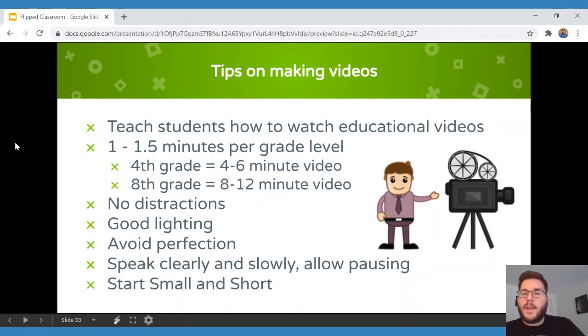And like they said in the video earlier, about a minute to a minute and a half per grade level. So again, if you have a fourth grader, 4 to 6 minutes per video. If you have an eighth grader, 8 to 12 minutes, and so on and so forth. Again, if you have a bigger concept to get through, split the video into smaller pieces.